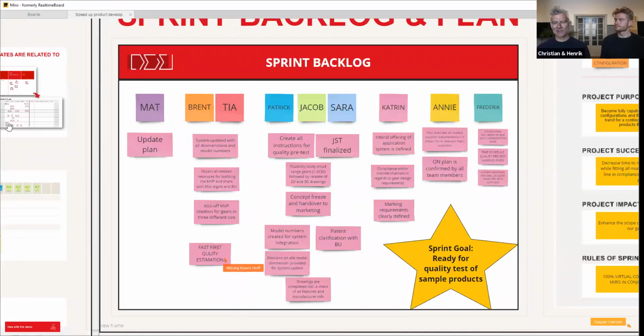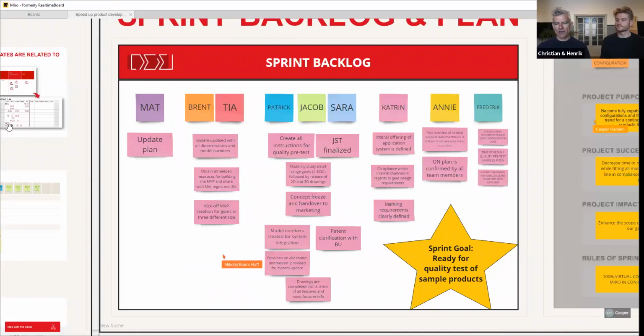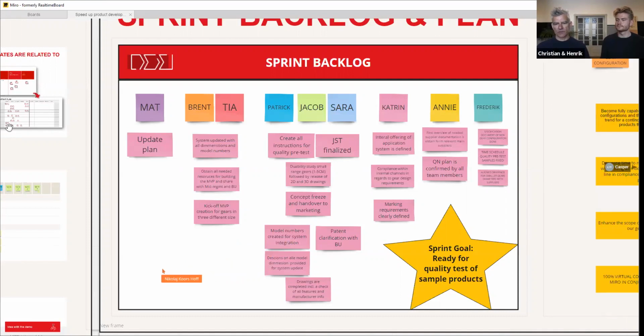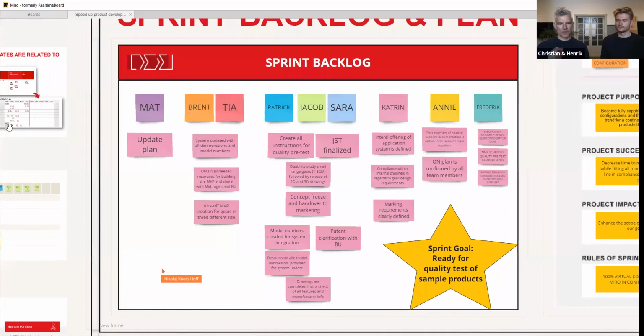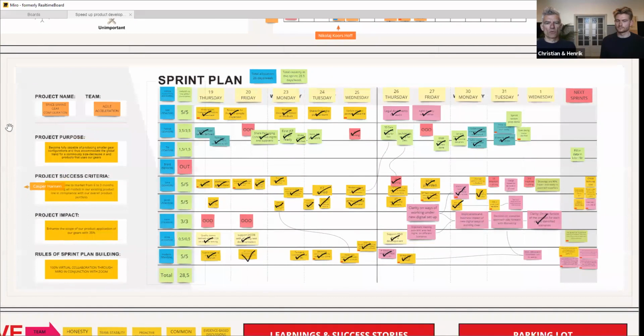So that's the discussion they had, and we said that the sprint goal was also defined a little bit by the product owner, to be ready for testing with the sample products. And this was the idea in this 2-week sprint. Then we asked everybody individually to copy the backlog items. So basically copy paste, just like in PowerPoint, and move them over in the plan to the day where they would actually finish it. That would of course be towards the end of the sprint.